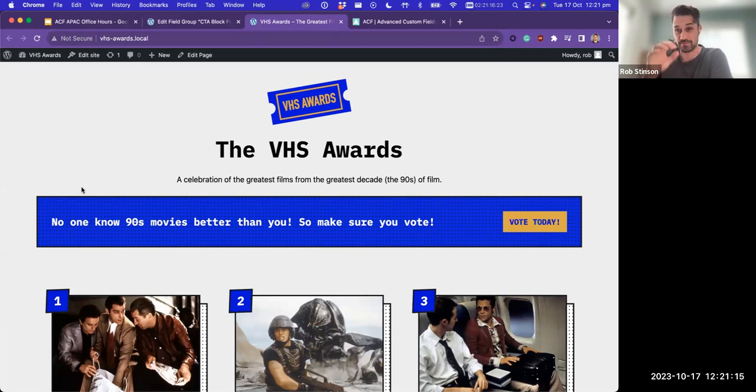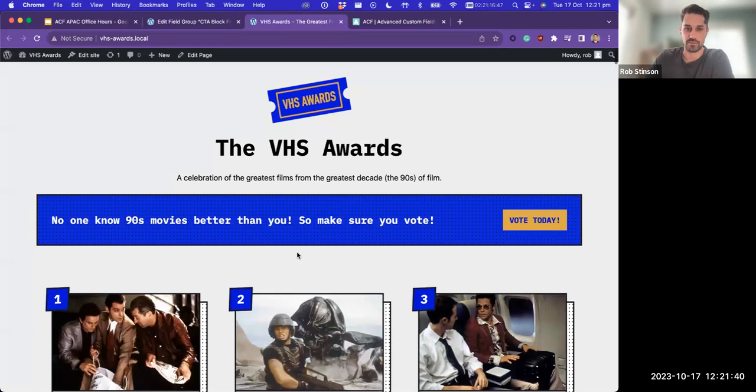To be honest, you could probably do this fairly easily with core blocks, but I wanted to keep it simple just for the demonstration. And this is to prompt visitors to the site to vote on their favorite film of the 90s. And we want to be able to drop this block on any page, into blog posts and everything like that, in the way that you do with blocks, that it's reusable and we're not having to recreate it all the time from scratch.